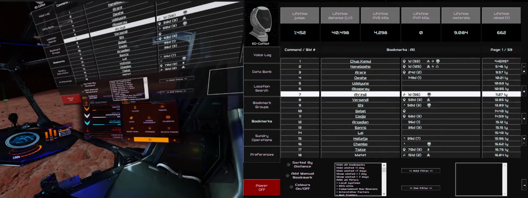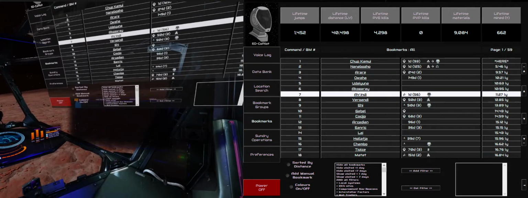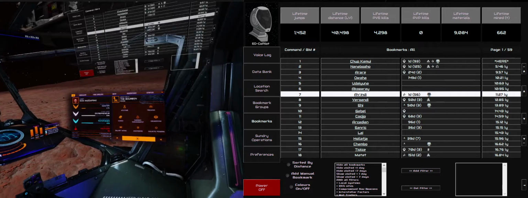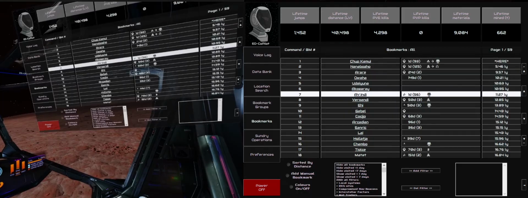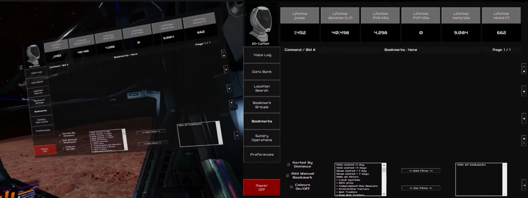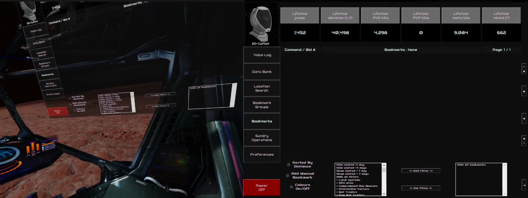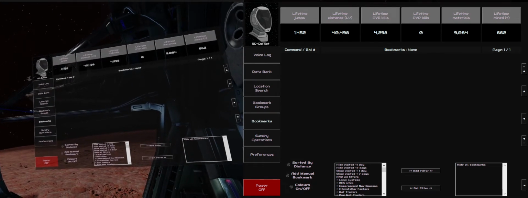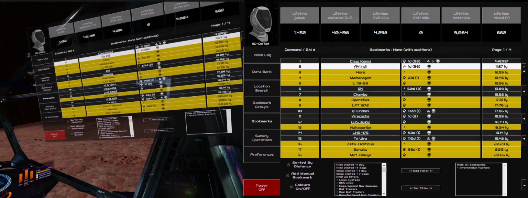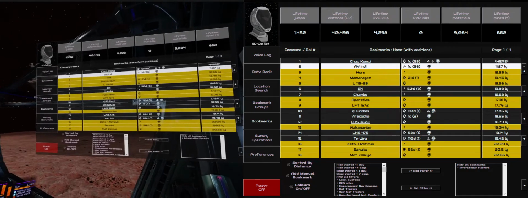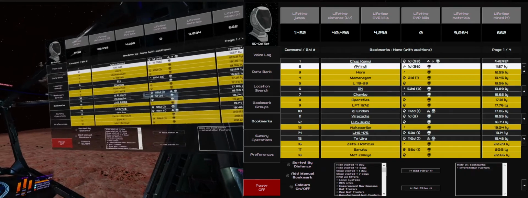If I want to, I can apply other filters as well. For example, if I wanted to just show places where I have discovered interstellar factors, I can hide all bookmarks, which will clear the list, and then I can say show interstellar factors. And up will come the list of all systems that have interstellar factors that I have discovered either through the search or that I have actually visited.